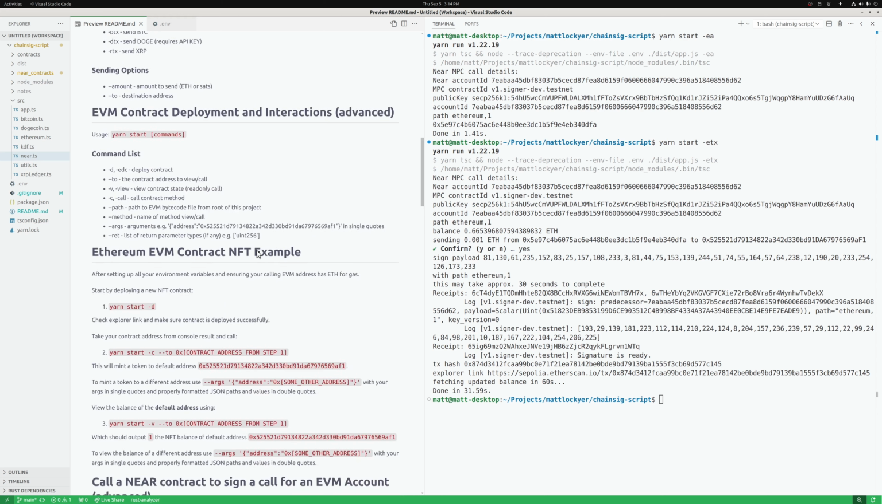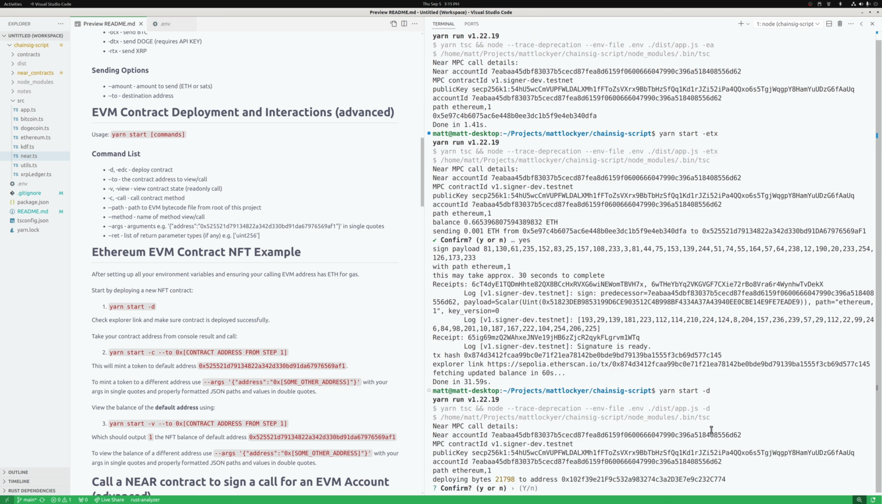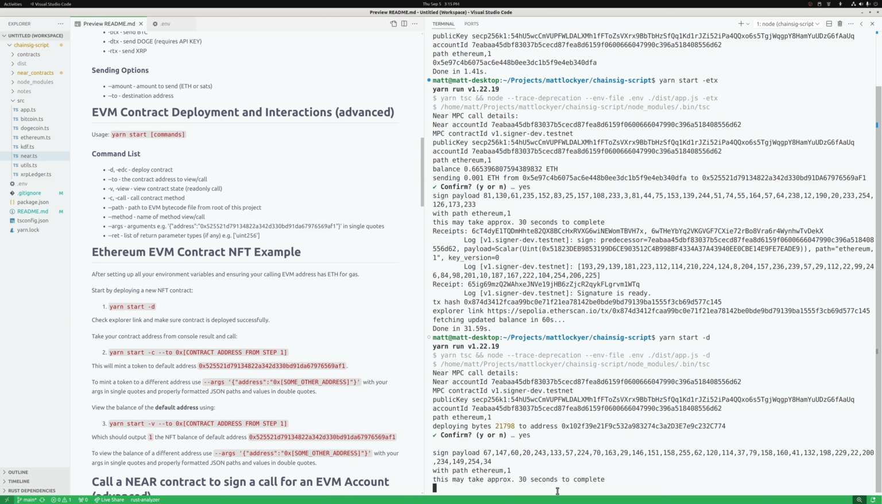So the next example, which is really interesting, is deploying an EVM contract. So we're going to do a deployment, and we're going to interact with the EVM contract. And there's a few extra commands in order to speed up the deployment of an EVM contract and the interaction with the contract. So I'm going to hit yarn start -d to deploy a pre-built NFT binary. And you can see right away it's asking me, do you want to deploy 21,000 bytes or whatever to this address? So I'm going to go ahead and say yes.